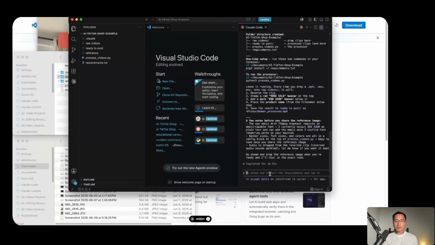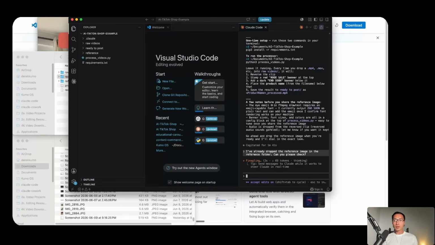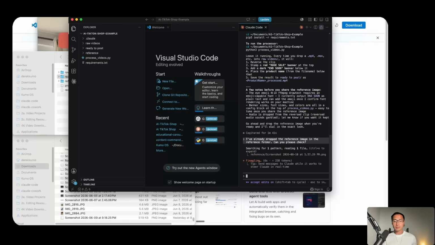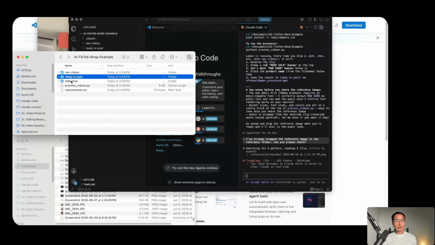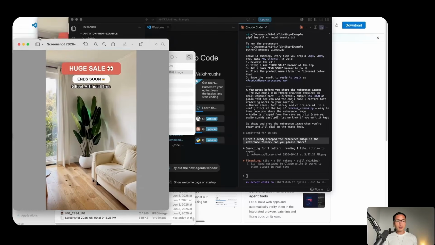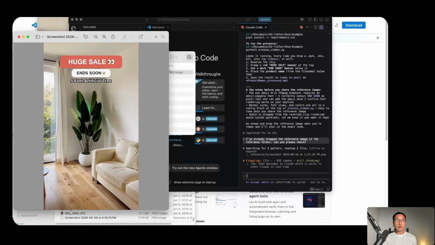Can you please check? So basically you can just chat with Claude Code, like in a conversation, and tell it what to do, and then it's going to create it. And then what it's going to do is look at this reference. It's going to analyze what font this is, what's the size of the banners and the text, and how it's going to look, and it's going to try to replicate that basically. So any reference that you provide, it is going to try to replicate.